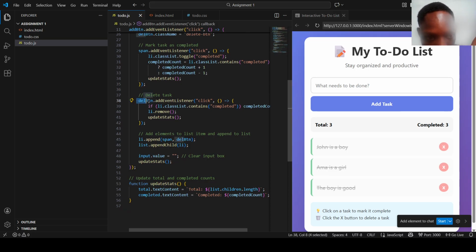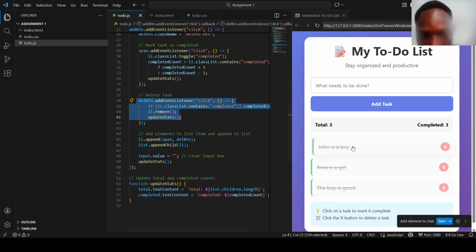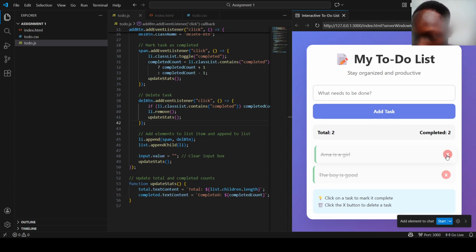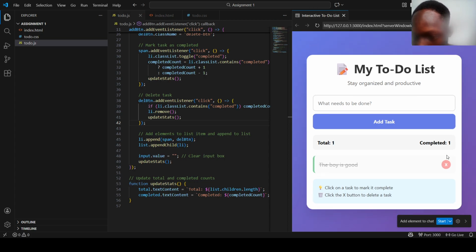Okay, so now let's move on to this side. Here, what it does is that whenever you click on the button, the X here, this removes the tasks. That's its function. So it helps delete the tasks. You see you press here, and a girl is gone. That's what it does.